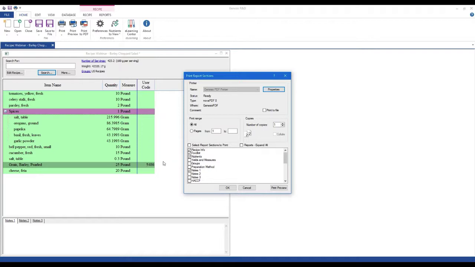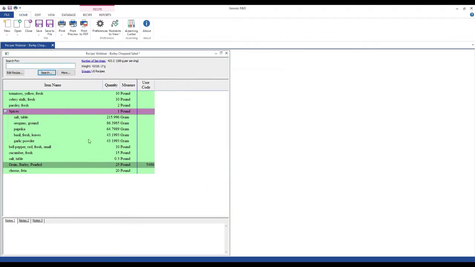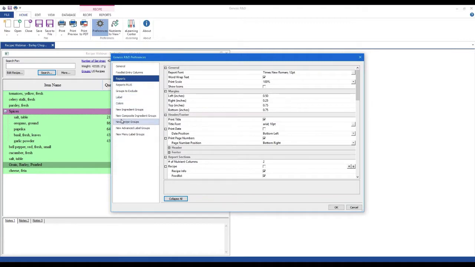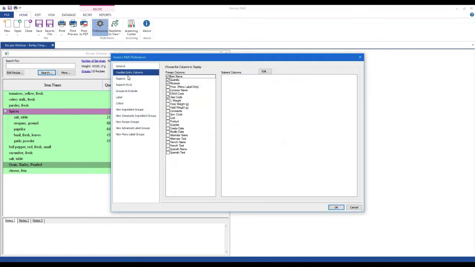And the food list can be modified in and of itself. You notice that I've got user code written in here as one of the columns. You can change what columns are shown inside this food list simply by right-clicking inside of your recipe and going to display columns, or going to home, preferences, and going to the food list entry columns. So now we've got that selected here. Almost forgot where that one was.